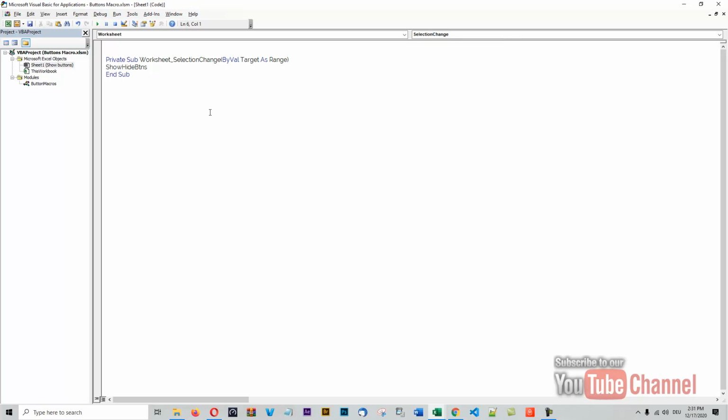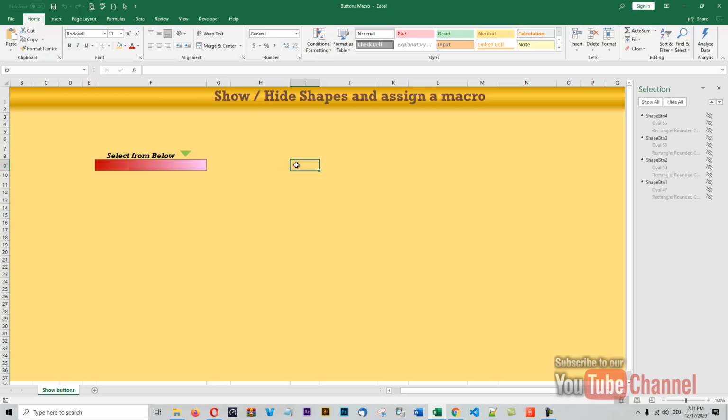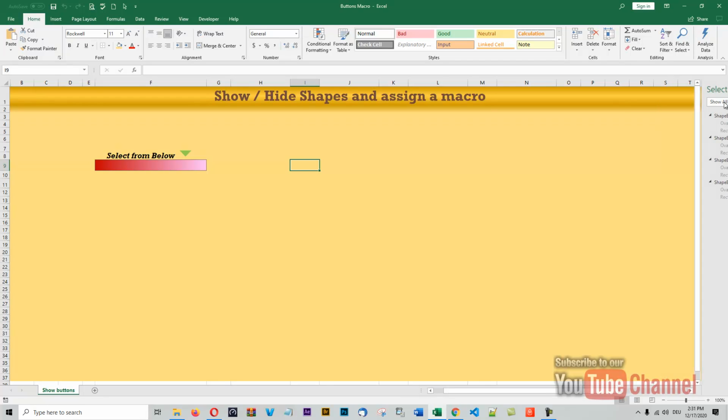Anyway, let me save this one. Let me close this one, because we don't need it anymore. Let me just double save this one also, to make sure that it's been saved. The selection pane here we can close, we don't need that one either. And save again, because I made some changes.